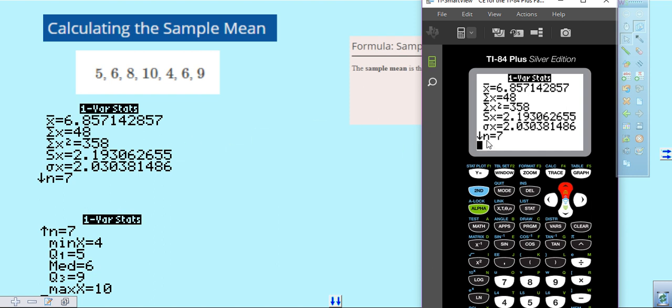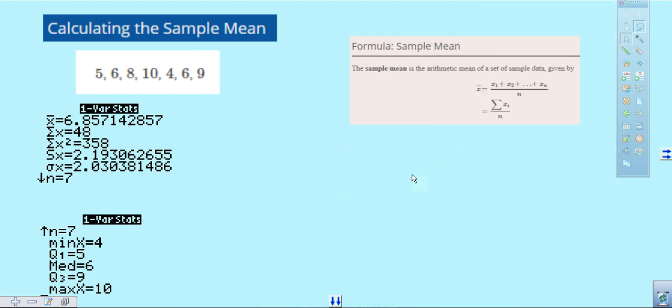You'll notice when you get down here where it says n equals 7, there's a down arrow. That means that if I hit the down arrow, it takes me down to some more stuff towards the bottom, which is where my second screen of stuff over here comes from. All right, so let's talk about what this means. First one, x bar. We've already talked about this previously in the class. x bar is your sample mean.